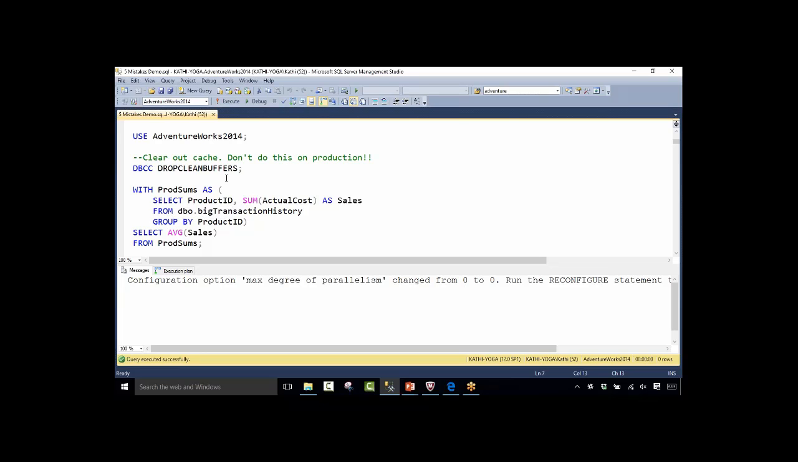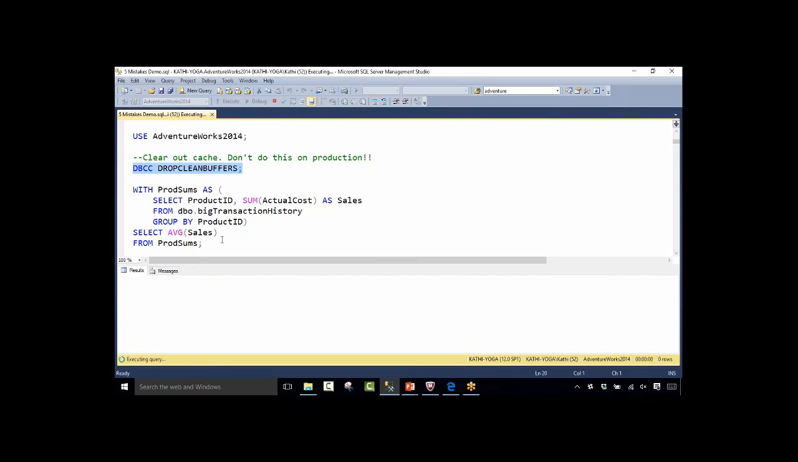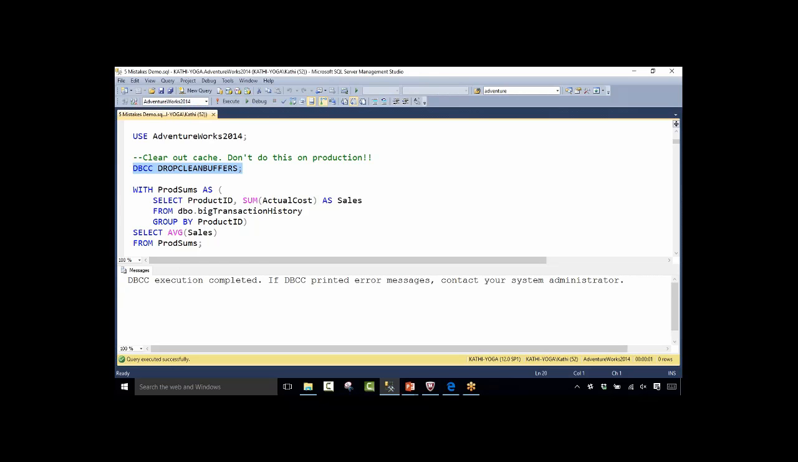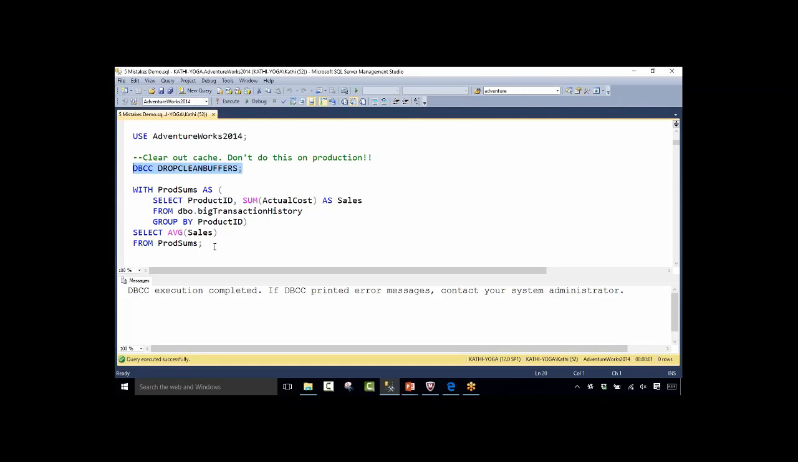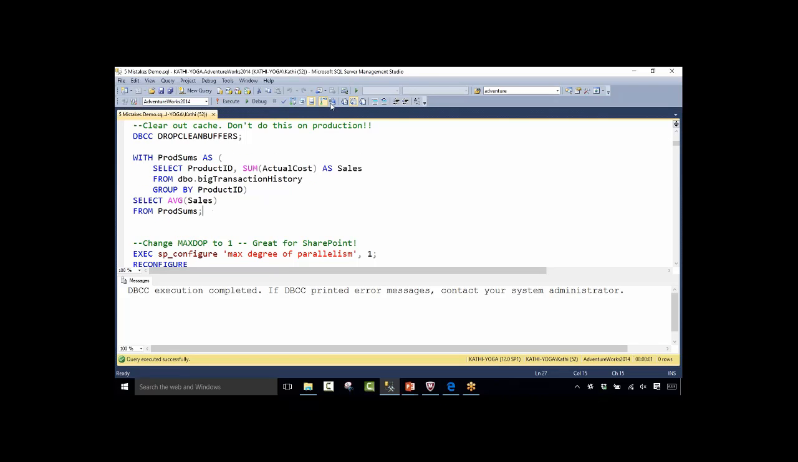All right, so the first thing I'm going to do is I'm going to tell you, do not do this at home. Do not do this at work. On your production server, I'm clearing the memory out so that when I run this query, it's got to go to disk to get it. We'll see how long it runs. The other thing I want to do is take a look at the execution plan.